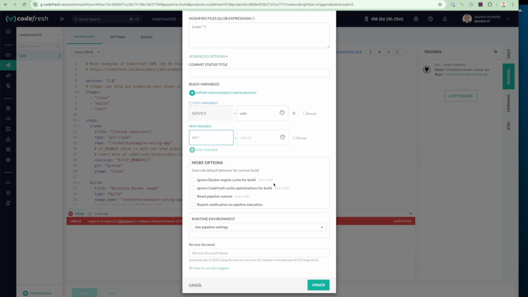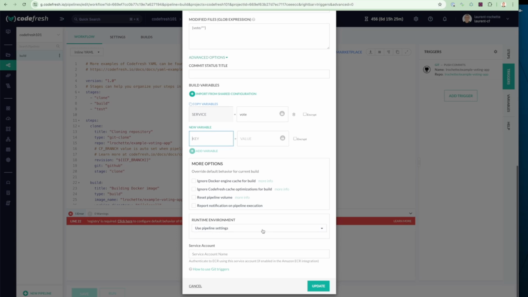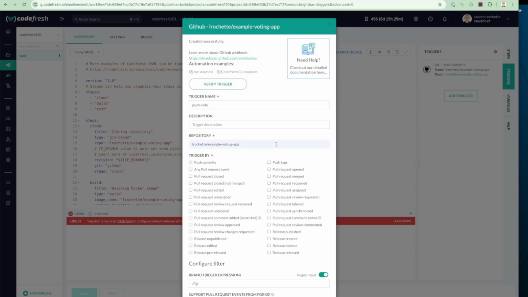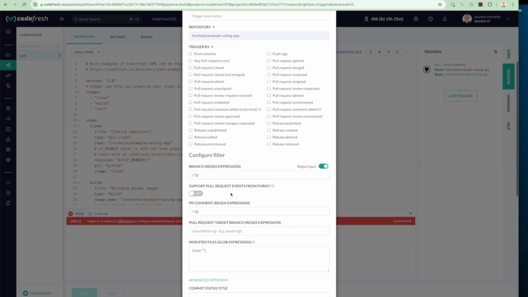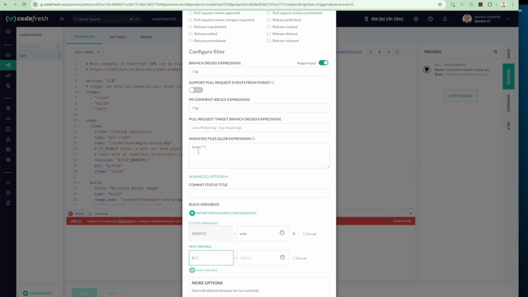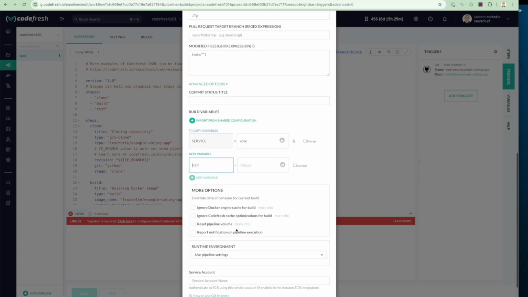And we had additional options we'll skip for today, regarding caching and what environment to run and so on, and service account if you use AWS and so on. So basically here I created a trigger on a push when I modified something in the vote subfolder, and the idea is to create the vote microservice. Okay.